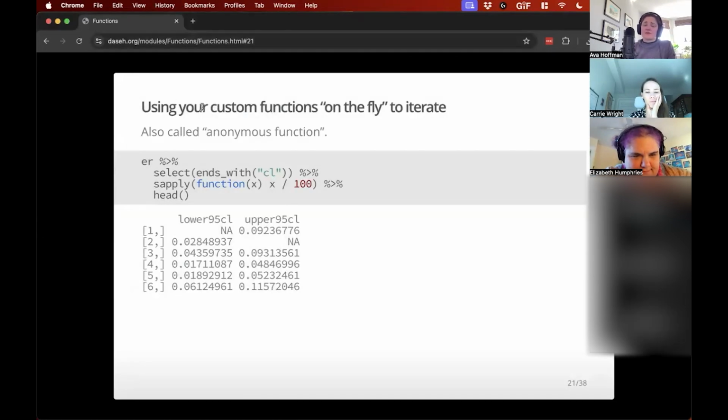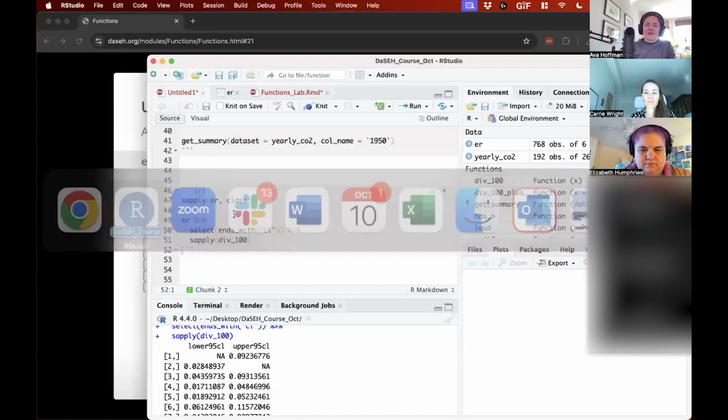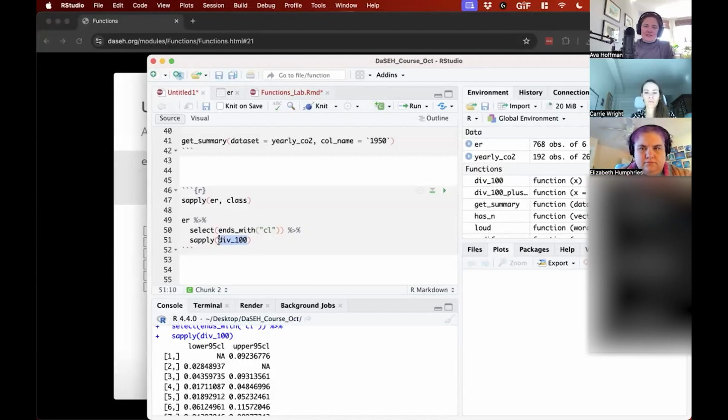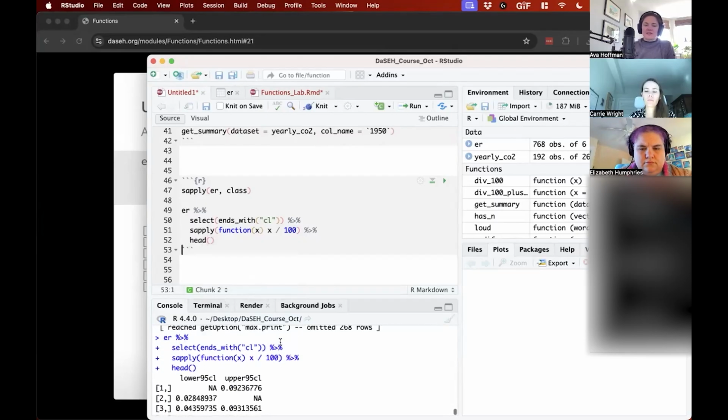All right, we can also use a custom function on the fly to iterate. We also call this an anonymous function because we actually never give it a name. It's basically a function that exists once and happily disappears, right? It doesn't have a name saved in our environment. So how we would do that is instead of supplying div 100, what we could do is just explicitly put it in here where x is divided by 100. And we can just print out the head of what it gives us, and it gives us the same thing.